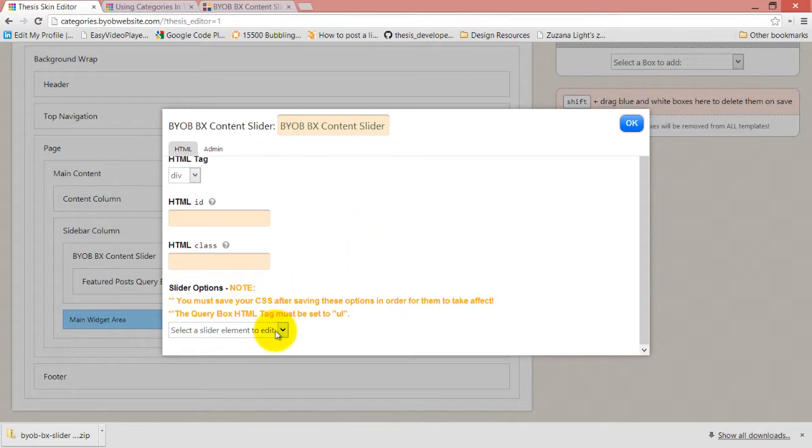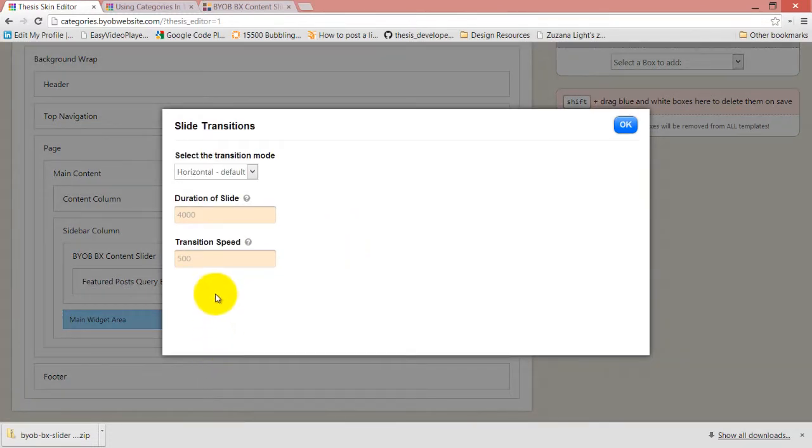Now you have a number of things that you can set here. For example, you can set slide transitions. And you have 3 different choices for slide transitions: horizontal, vertical, and fade. We'll stick with horizontal. The duration of the slide is in milliseconds, so 4,000 milliseconds means the slide lasts 4 seconds. The transition speed is 500 milliseconds, which means that the transition from slide to slide is half a second. These things are all modifiable.